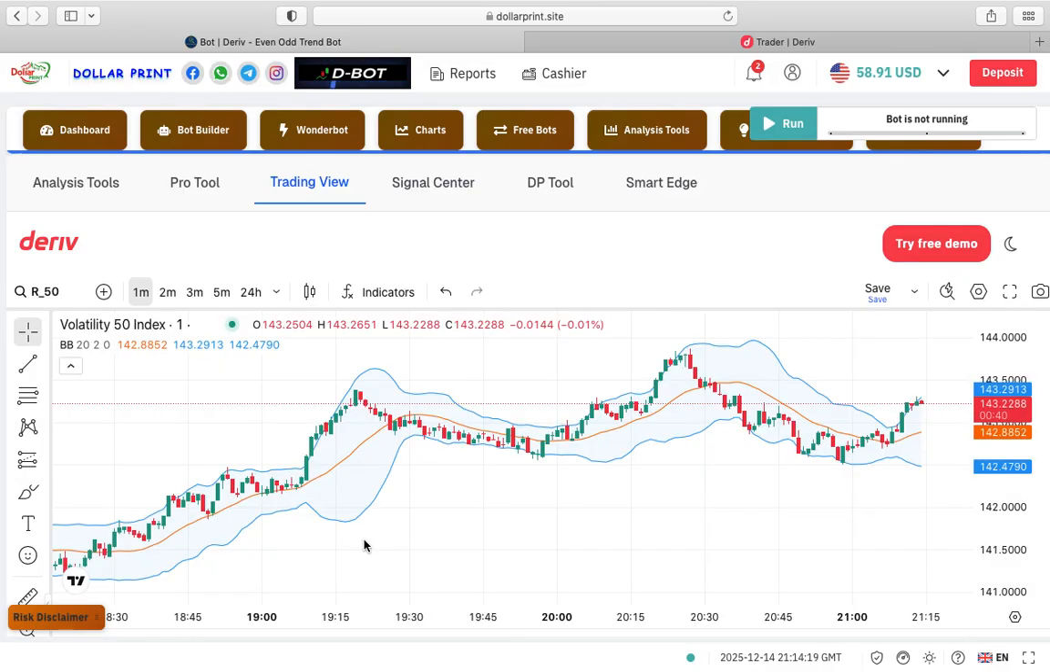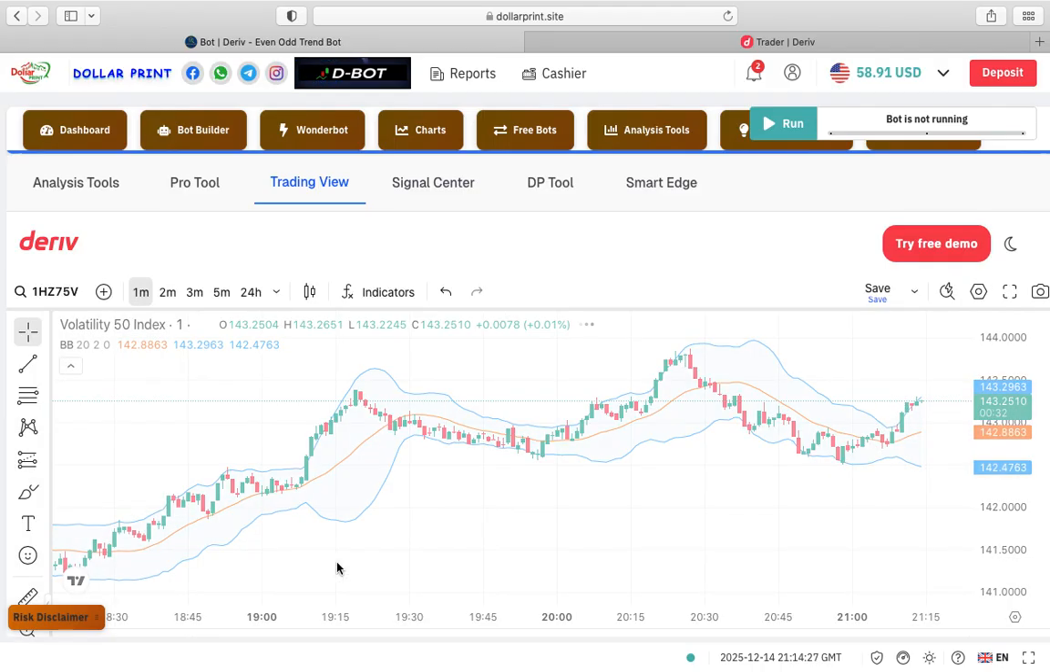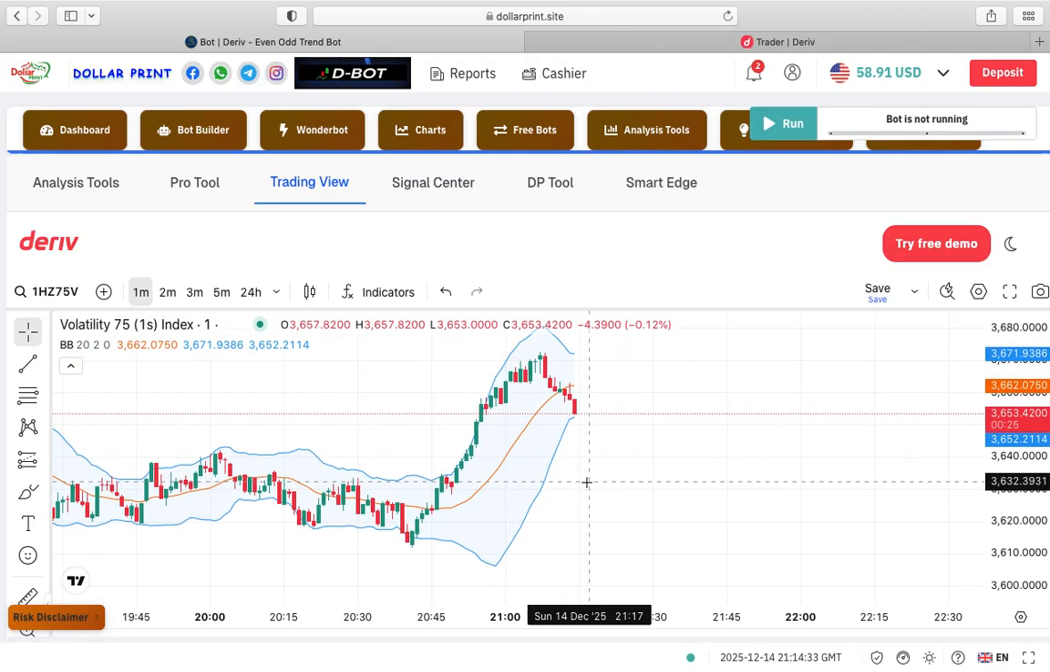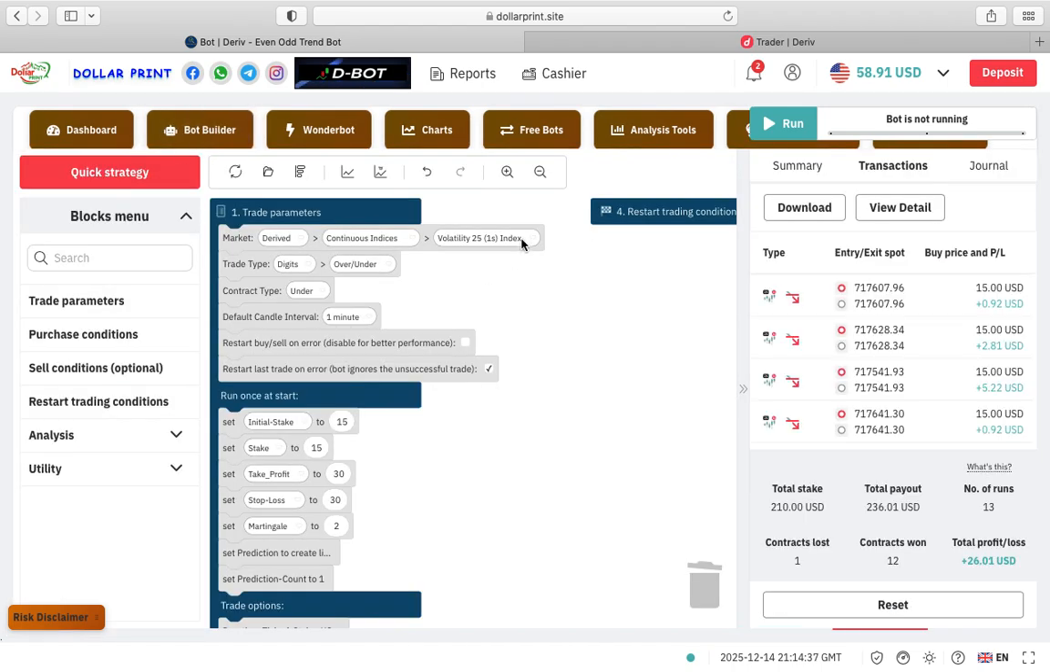I'm only looking for a good market so that you can trade together. Let's see if we can find that market. 15 not applicable. 75 (1s) is nice. So we have this market with 75 (1s). So first thing, come to the bot builder, change to 75 (1s).